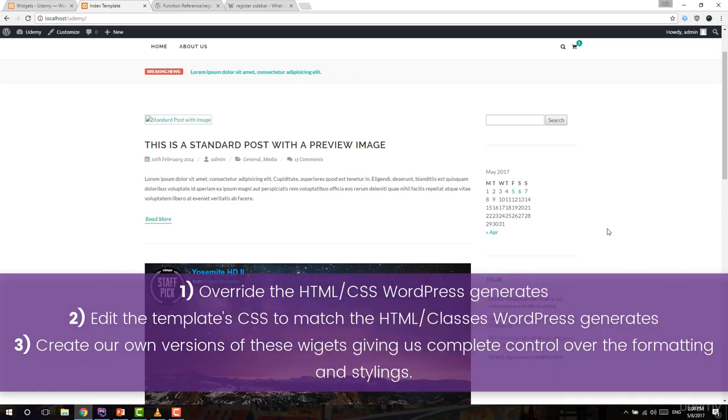We have 3 options. The first option is to override the HTML for these widgets and make WordPress load these widgets formatted the same way our HTML template does. The second option is to edit the template CSS files so that they look similar to the HTML template we have. The final option is just to create our own version of these widgets and have complete control over the HTML and information loaded. We'll be going with option 2 because it's the simplest of the 3.